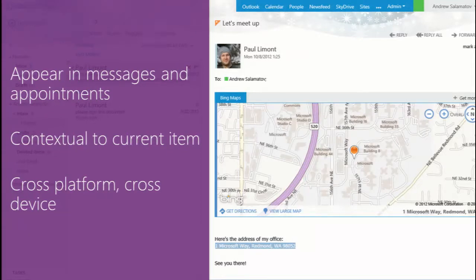And the final point is that mail apps are meant to be cross-platform and cross-device. What this means is that the same exact app, that same Bing Maps app that we just saw, will work in Outlook Rich Client, will work in Outlook Web App, and it'll also work in Outlook Web App running on your iPad or iPhone. We actually have a dedicated view on mobile and tablet devices for Outlook Web App. So that same exact app, once the user deploys it into his mailbox, it'll just run everywhere in every Outlook instance that he uses.